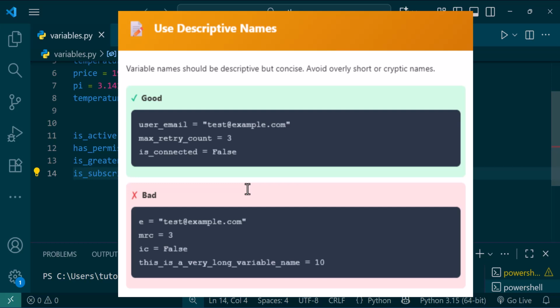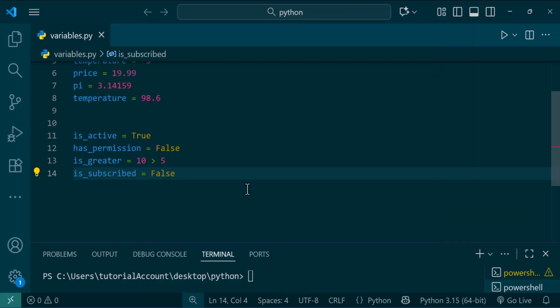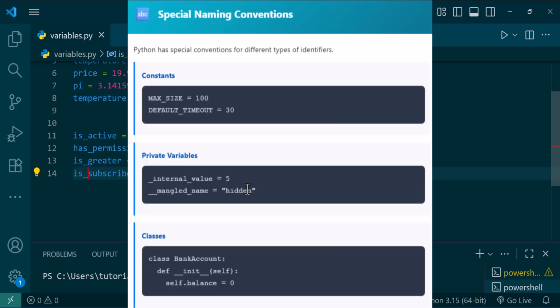And then we can say special naming conventions. Python has special conventions for different types of identifiers. I'm going to give you this simple example you can look at, but we're not going to talk about them for now. That's not important for us to learn right now.